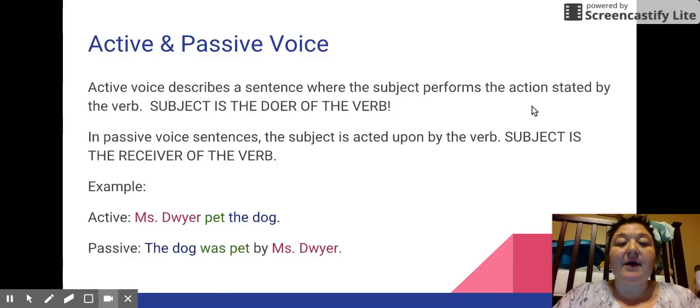Active voice describes a sentence where the subject performs the action stated by the verb. This means that the subject is the doer of the verb. In passive voice sentences, the subject is acted upon by the verb. So the subject is the receiver of the verb. Look at the two examples I have at the bottom.